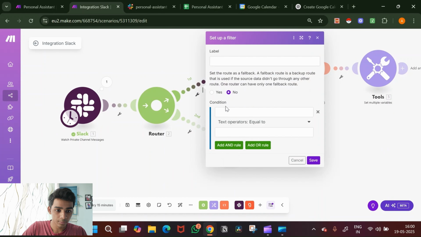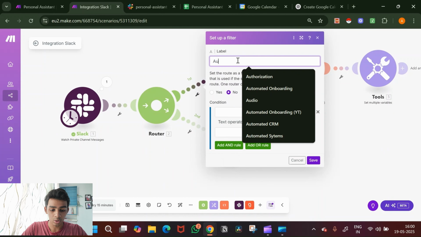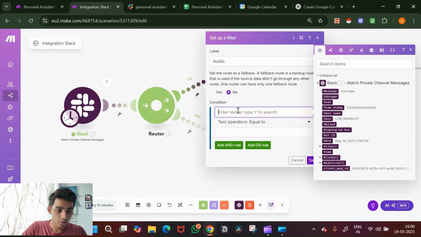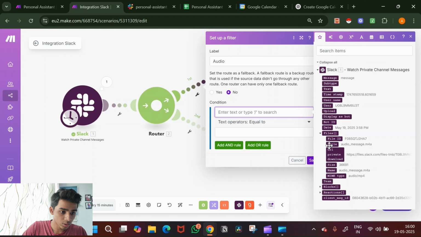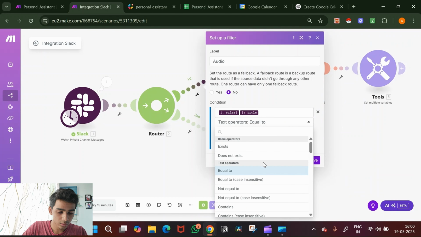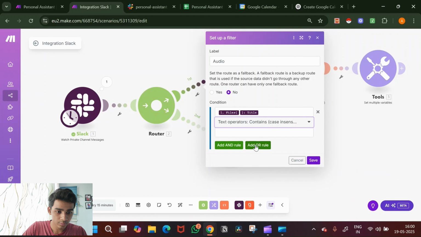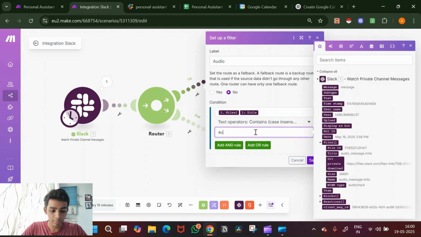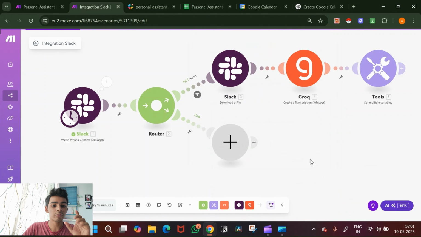Now we need to add a filter. We'll call this audio. The condition will be if the title contains, case insensitive, and we'll paste the same thing, that is audio underscore message. Okay, so if the file title contains audio, it will pass through this.